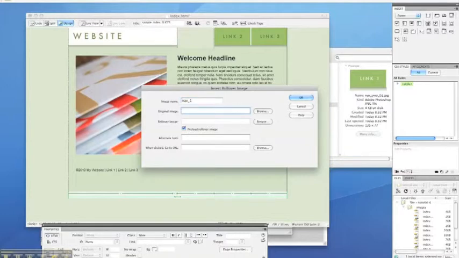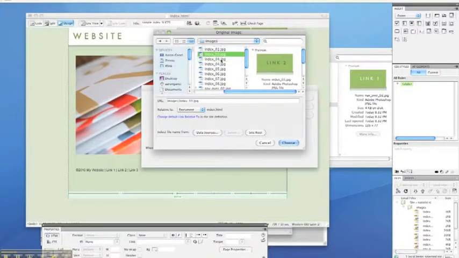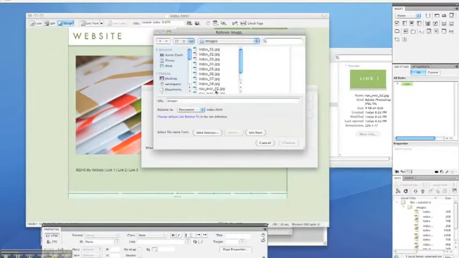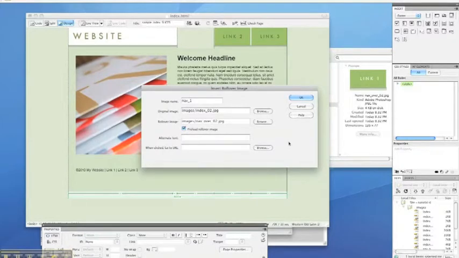For the original image, if you browse and go into your images folder and find link 1 with the dark green, because this is what we want when it's not selected. Then for the rollover image, you want the white one, because that's what will be shown when you roll over that button in the browser.